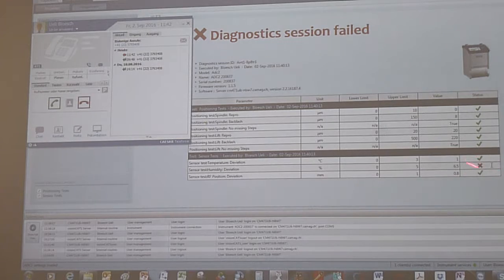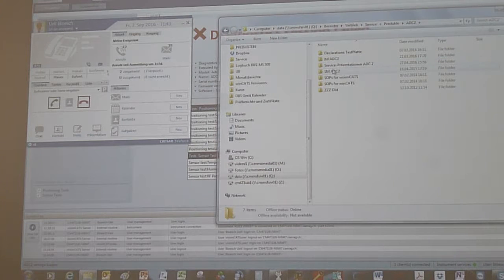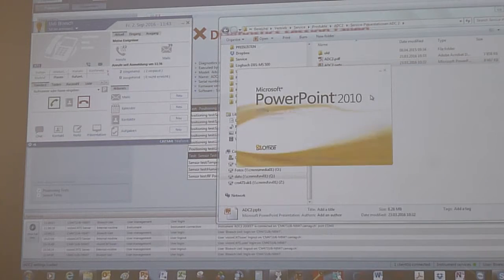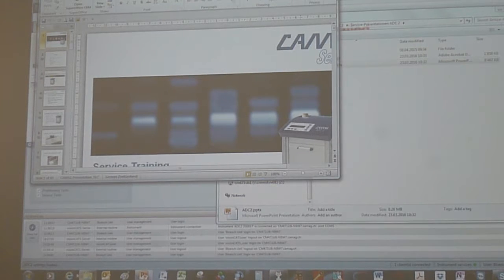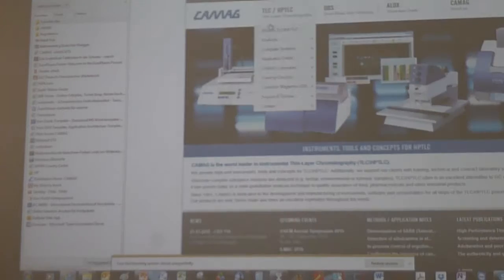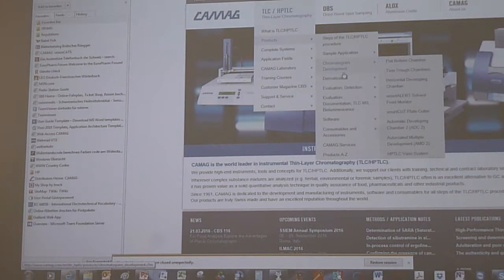Okay, so this is just the humidity sensor. We can check it again afterwards. So what I wanted to show, maybe I quickly go to the internet. As always on our homepage, if you go to products, developing, automatic developing chamber.